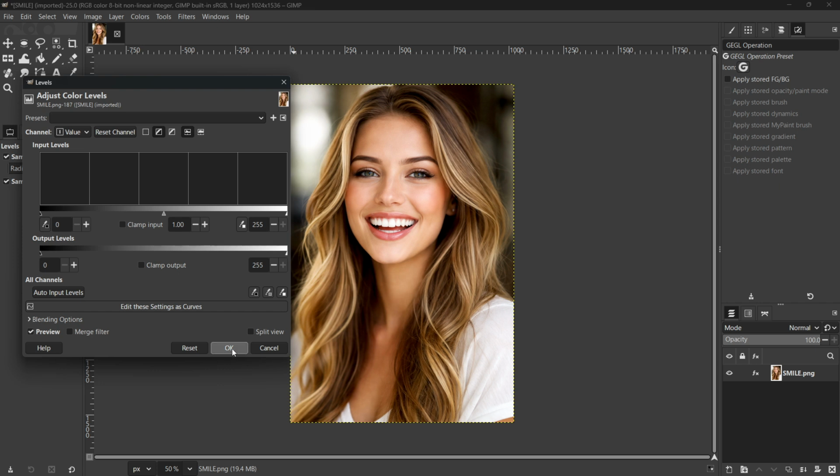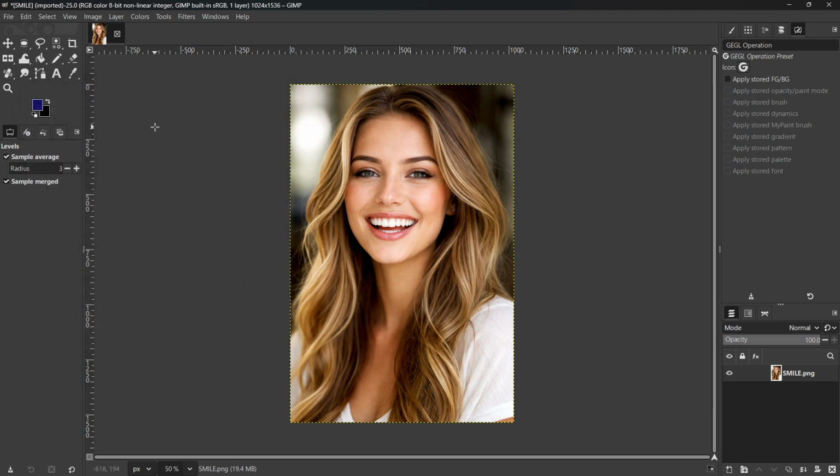Gently move the left and right sliders inward to meet the edges of the histogram to add contrast, then fine-tune the middle slider to brighten or deepen the overall image. Avoid pushing so far that you lose detail in shadows or highlights. Click OK when it looks balanced.